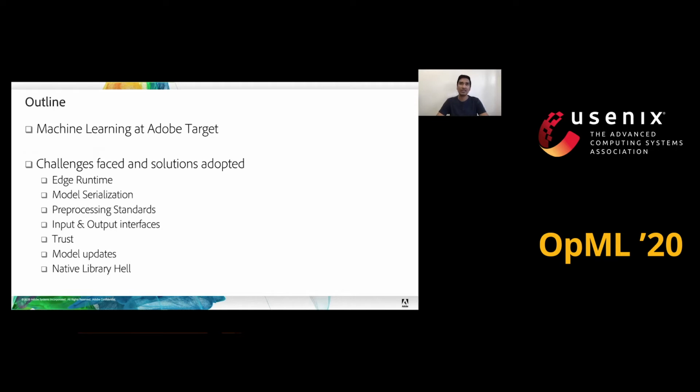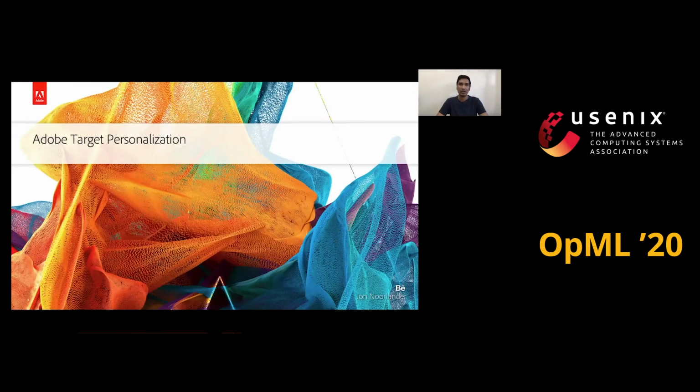And they'll discuss some of the trade-offs we considered and the pragmatic approaches that we eventually landed on for solving these problems. So first, an introduction to Adobe Target.